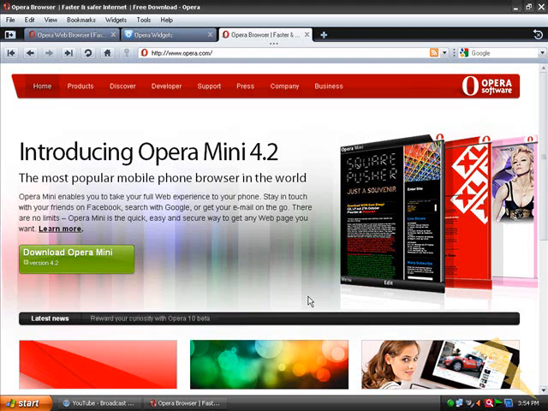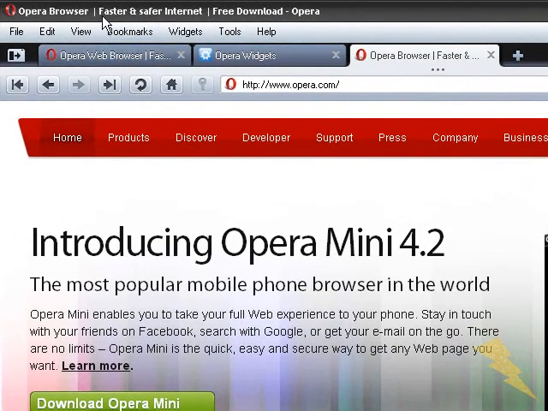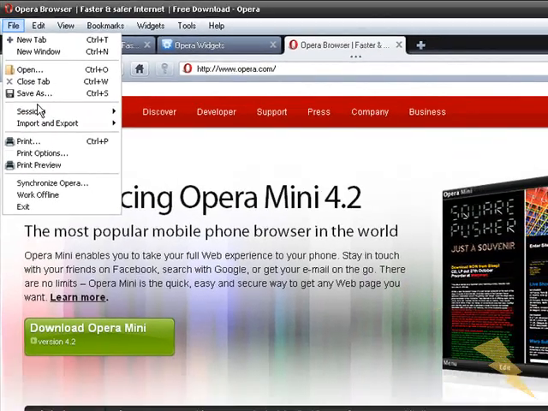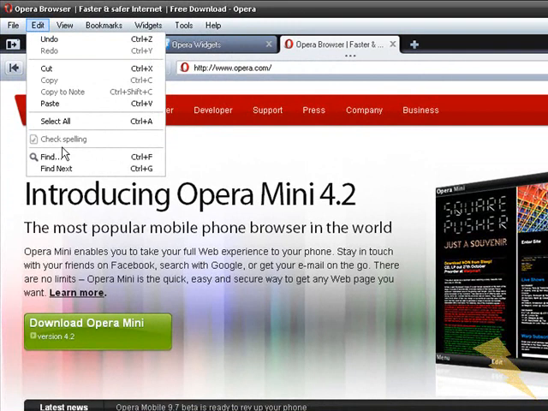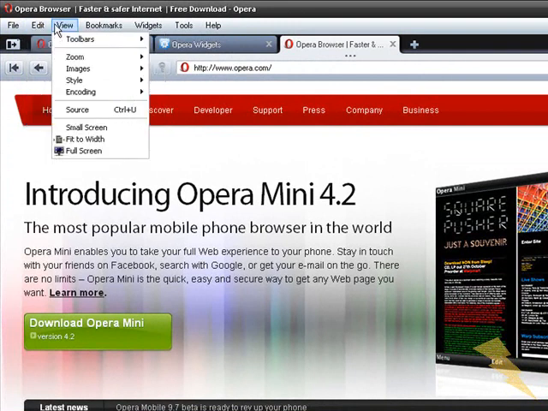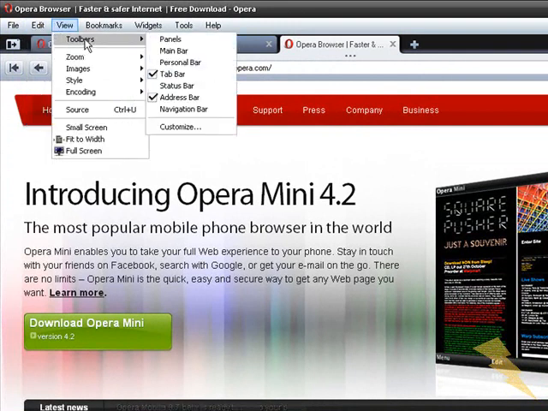Today I'll do a review on the new Opera 10 beta, and I think it's a really good beta. So I'll show you what's new in it. If you go to file, you'll see pretty much the same options, and edit also has the same options. If you go to view and then toolbars, you'll see panels, main bar, personal bar, the tab bar, status bar, address bar, navigational bar, and you can even customize these.